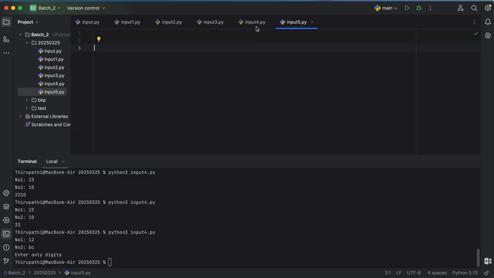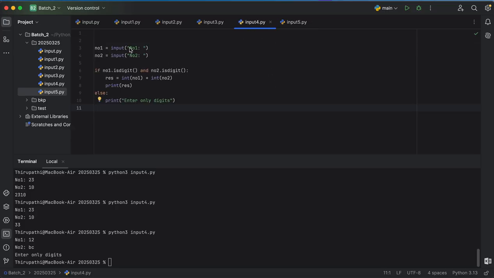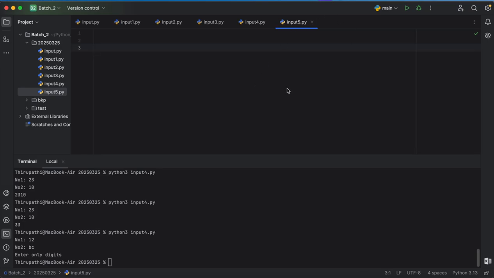See, we need to tell the user till he enters correct digits. Then only accept both numbers and do addition. Yesterday what have we learned? Can we use a while loop?